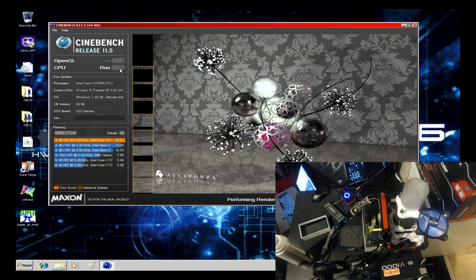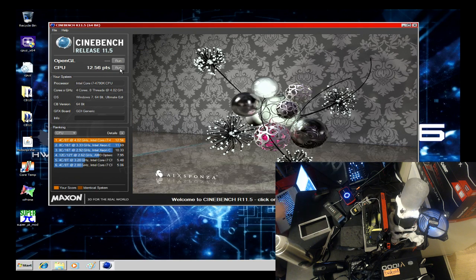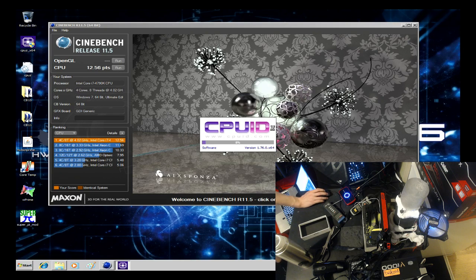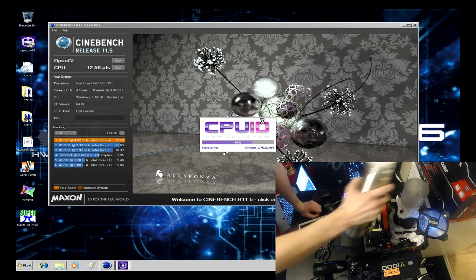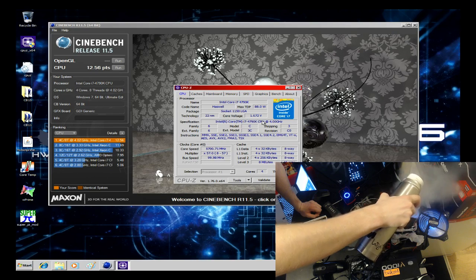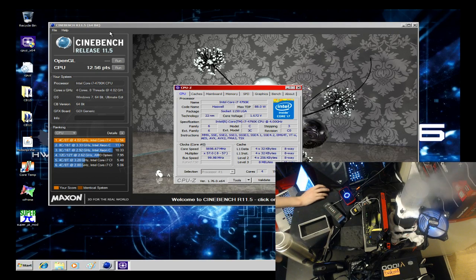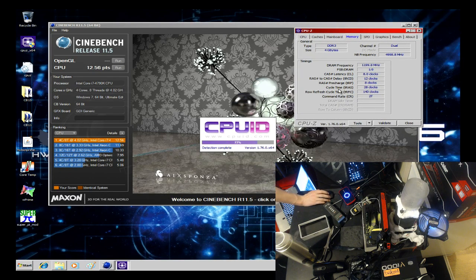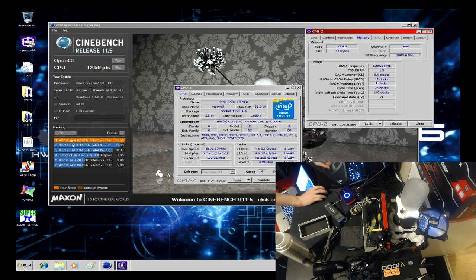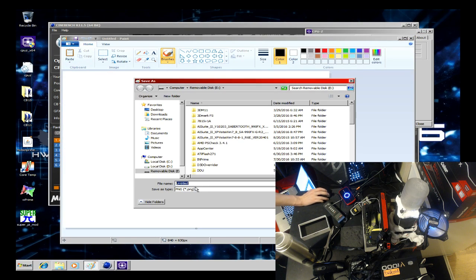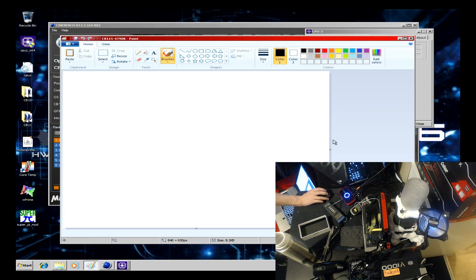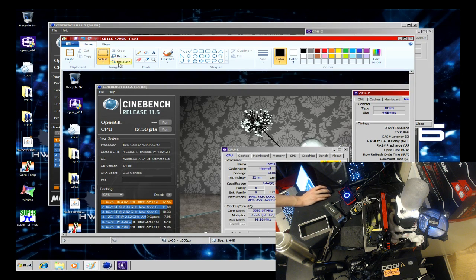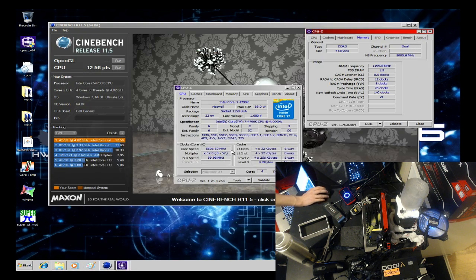I might be able to do SuperPi at 6+. There we go, more points. No. There we go. CB11. What? Oops. I just saved a blank screenshot. If the system crashed now, I'd be screwed. Okay, now it's saved properly.